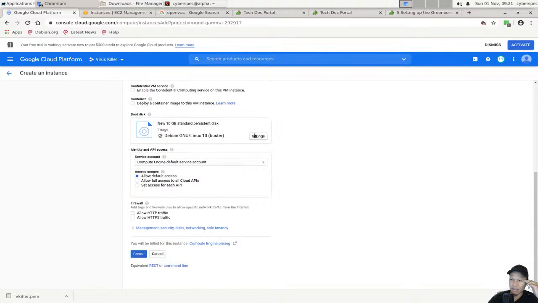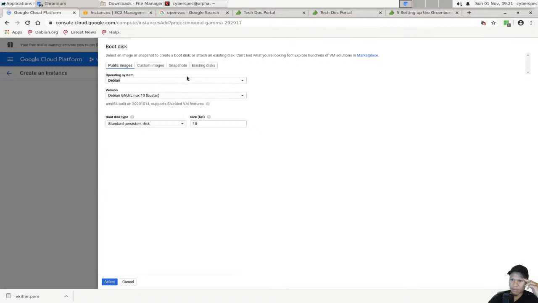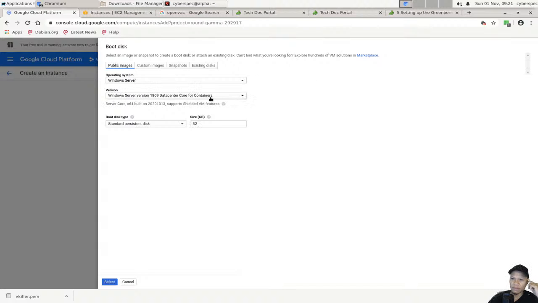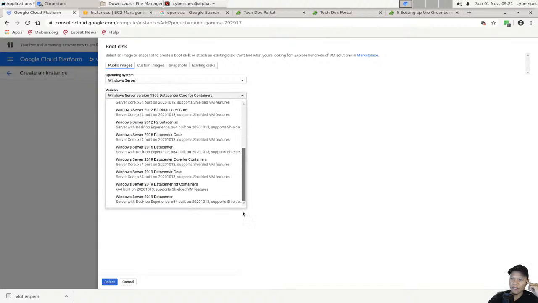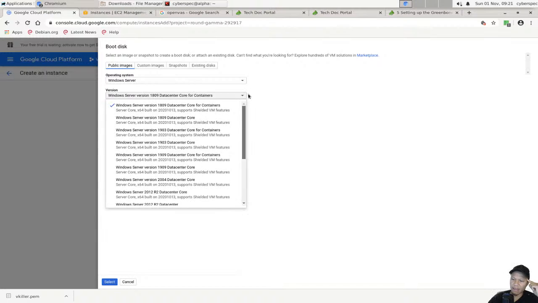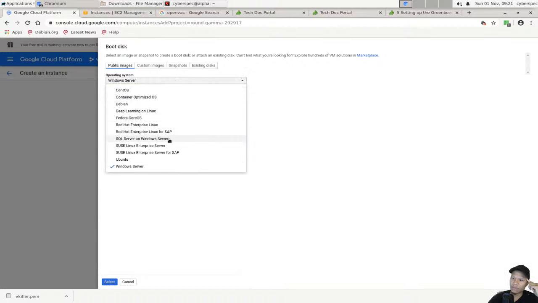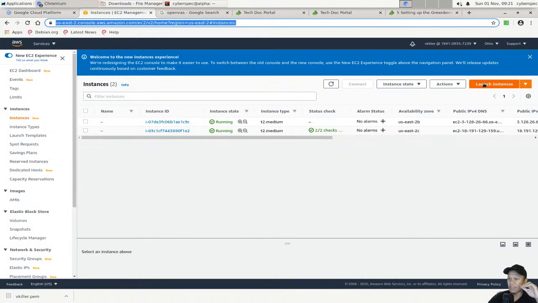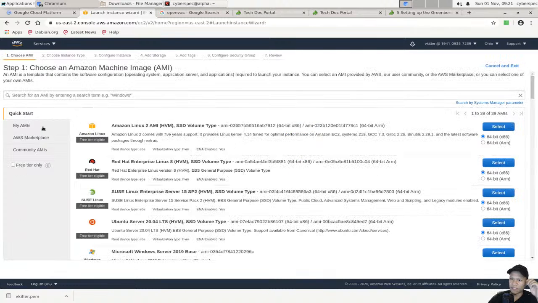Boot disk, let's see, can you choose from here? Okay, CentOS, container, deep learning on Linux, Red Hat, Windows. Okay, so you have a bunch of different options, just like in Microsoft. I would say this is different than AWS. Again, it looks like it's a little more specific on the stuff you can use, but maybe AWS is similar, and it just doesn't show it that way.